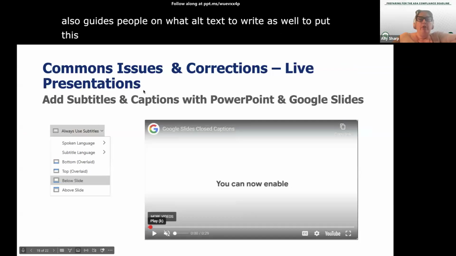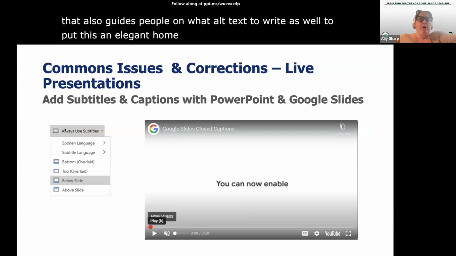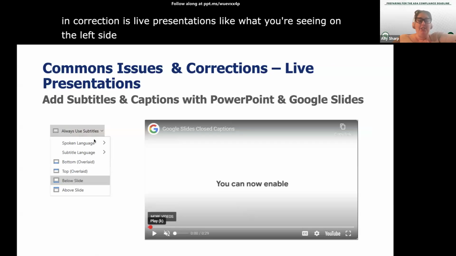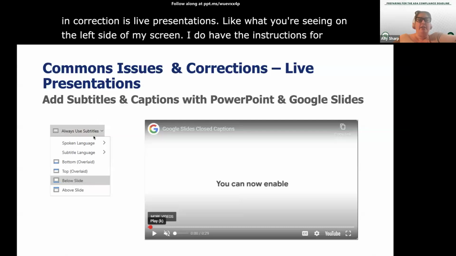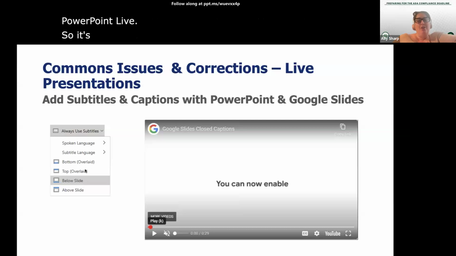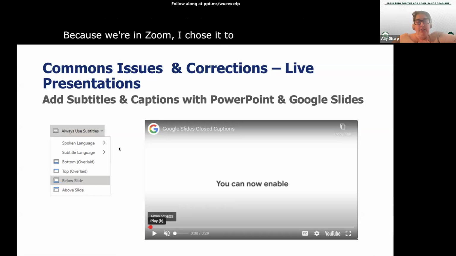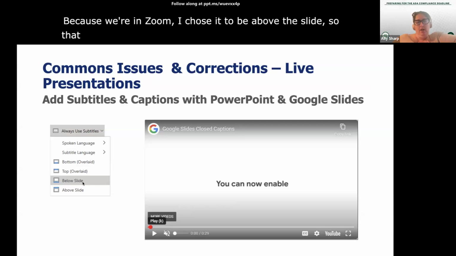Another common issue and correction is live presentations, like what you're seeing. On the left side of my screen, I do have the instructions for PowerPoint Live. So it's just choosing always use subtitles. Overlaid means it's going to cross over the slide. Because we're in Zoom, I chose it to be above the slide, so that way it wouldn't conflict. The default is below slides.